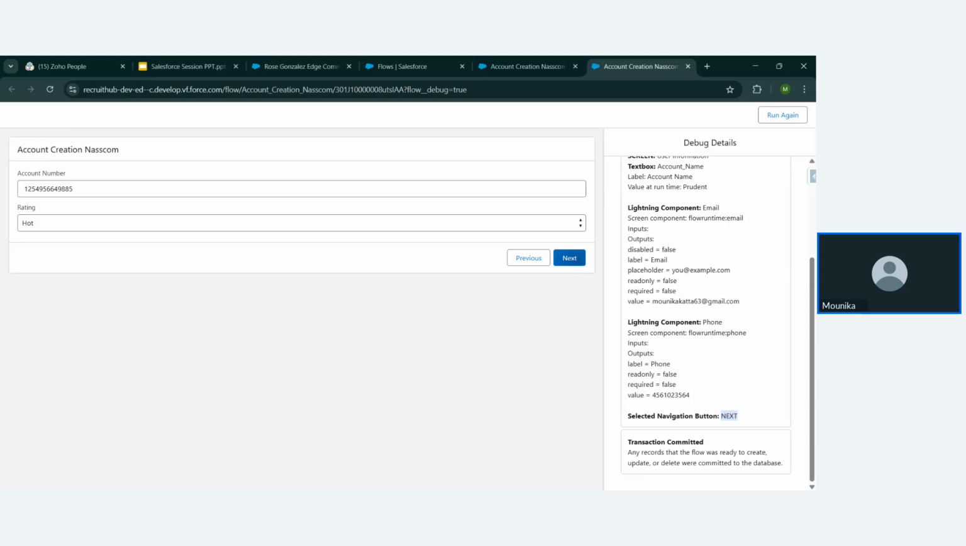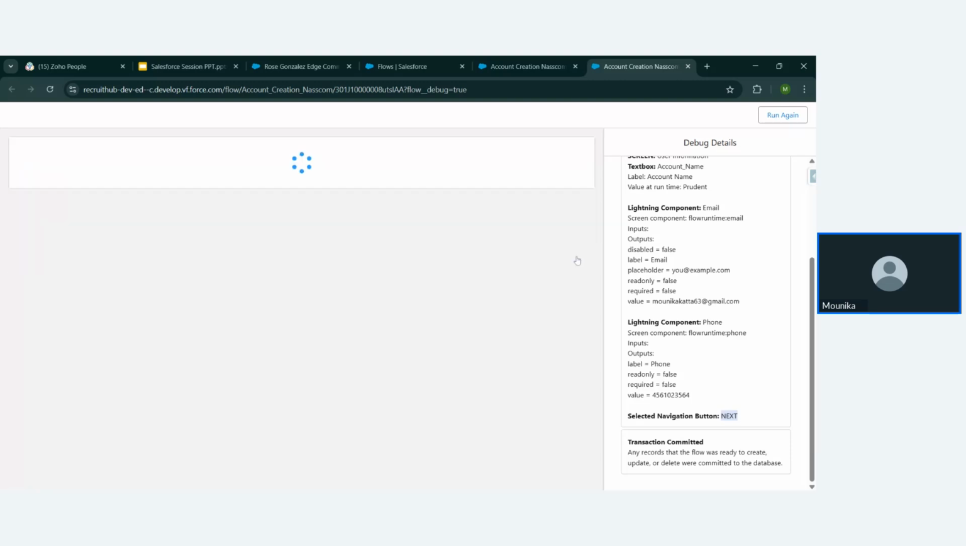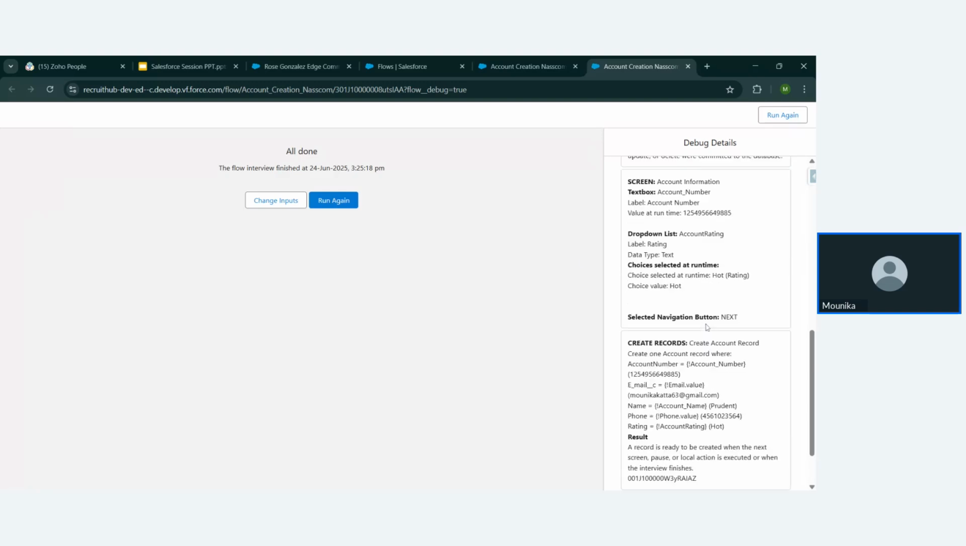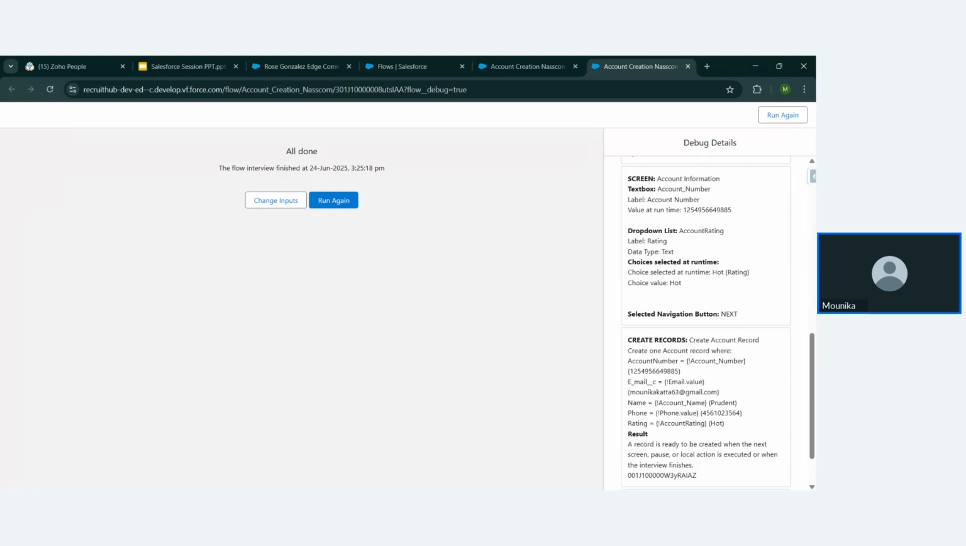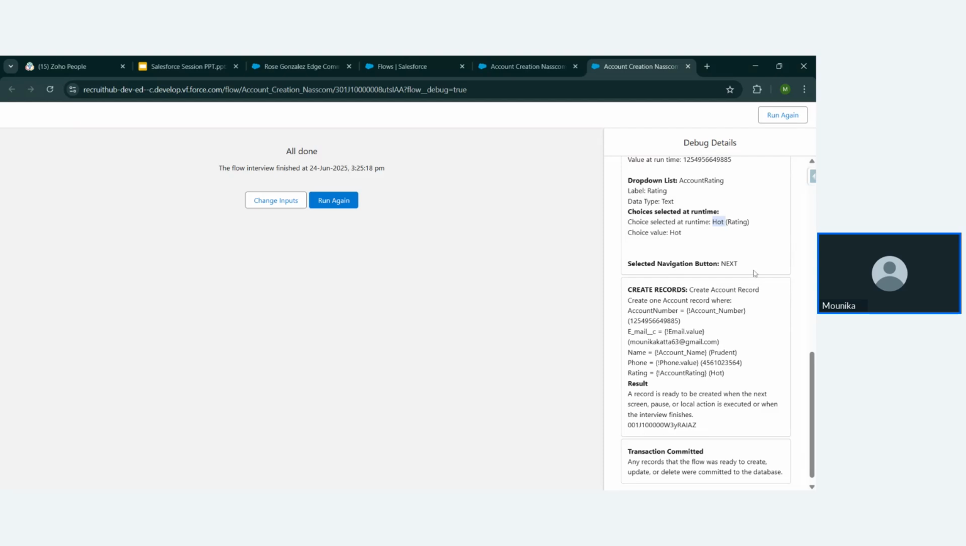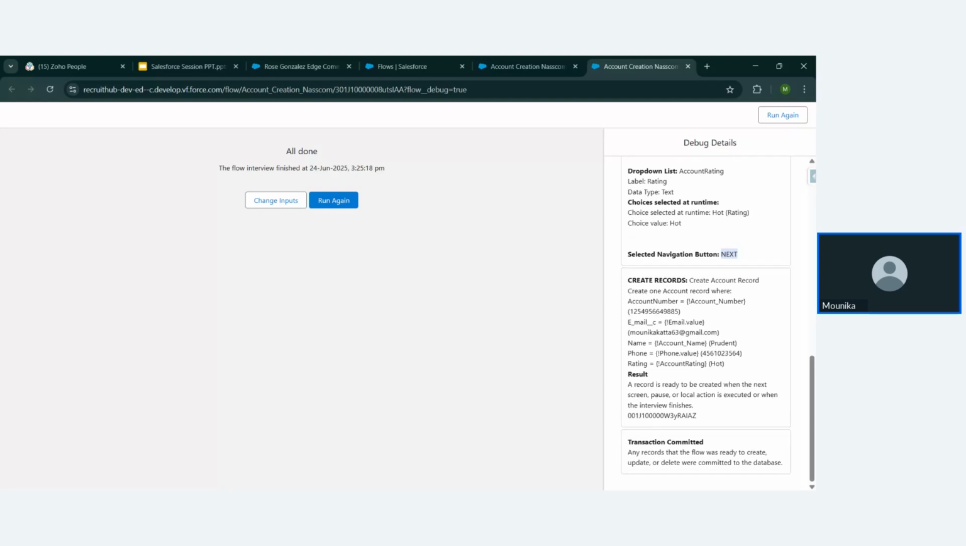What this is saying, transaction is committed, and if any records that the flow was ready to create, same as the above information. So let's click on next and see what happens here. I have clicked on next. It is saying account information, account number, the value entered at runtime is this. Drop down list, account rating, the choice selected at runtime is hot. I have selected hot, right? And the next button, we have clicked the next button.